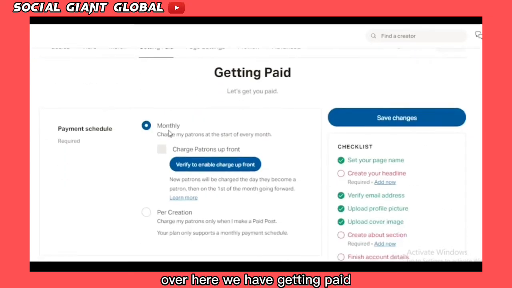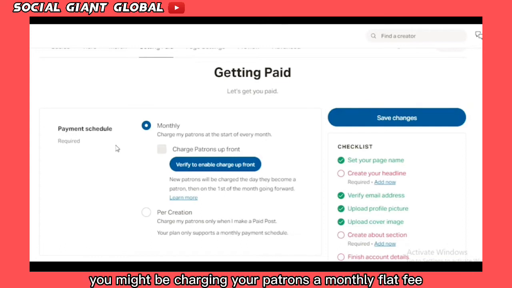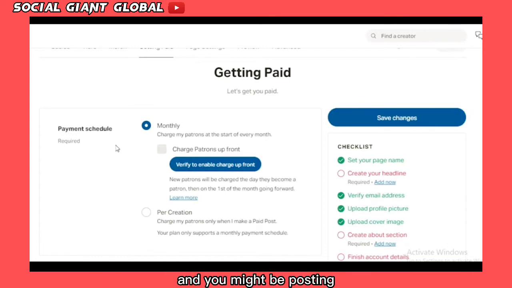Over here we have getting paid. So you can charge your patrons monthly or per creation. So for example, if you're a writer, you might be charging your patrons a monthly flat fee, and you might be posting maybe 5 or 6 times a month. But you can also charge your patrons per creation. So each time you post, you get money, and they're charged only when you post.